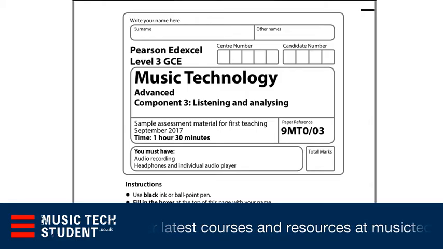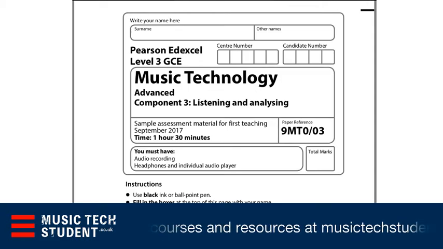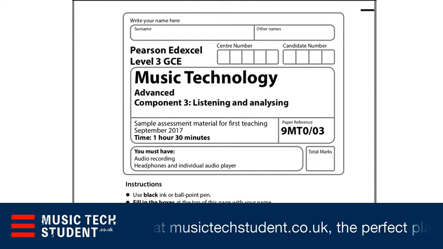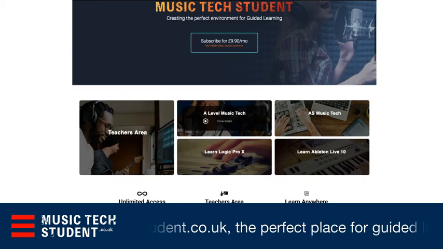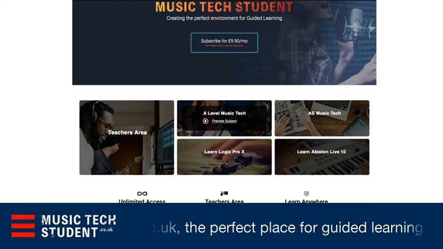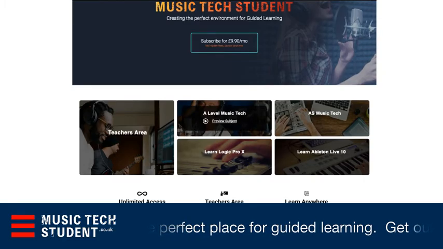And unfortunately, as far as official papers go, I don't have any official papers because you are the first people to run through. If you need practice papers, you can come over to Music Tech Student, and if you head on over to the A-level area, you will find lots and lots of resources for this.